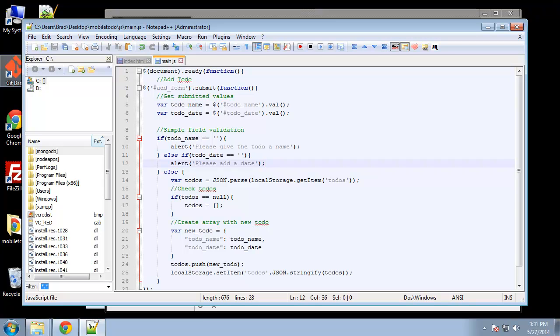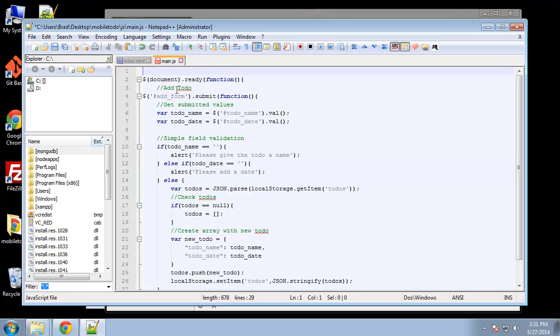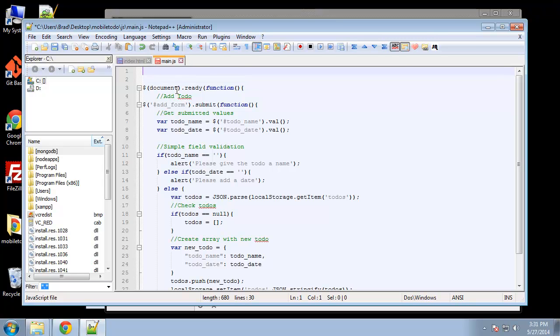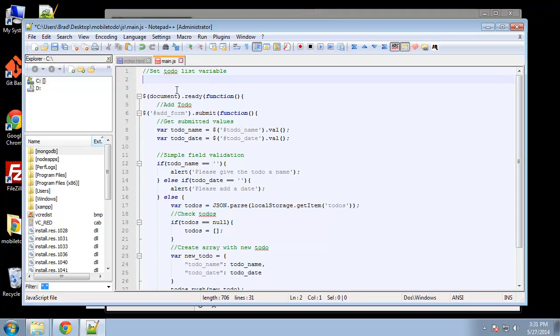So if we go back to our JavaScript, what I want to do first is, before the document's ready, I want to be able to put the local storage item into a variable. So set a to-do list variable. Alright, so we're going to use that JSON.parse function and localStorage.getItem to-dos. Alright, so now we have this to-do list accessible to us.